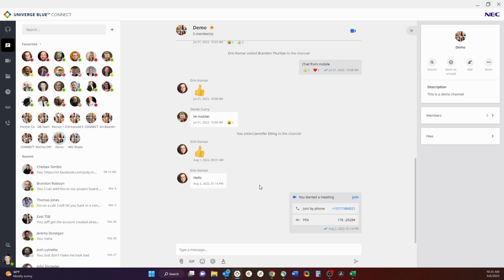And in order to send something to the individual, I will just type my message here and hit enter, or I can click this little send button. It'll turn blue. I'll click that and it will send it to my chat.